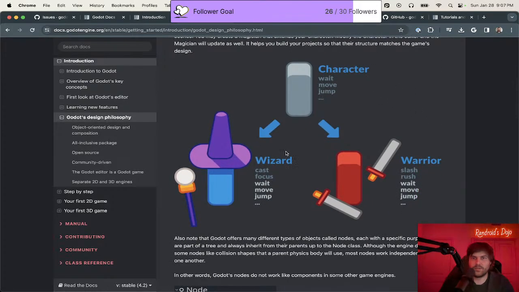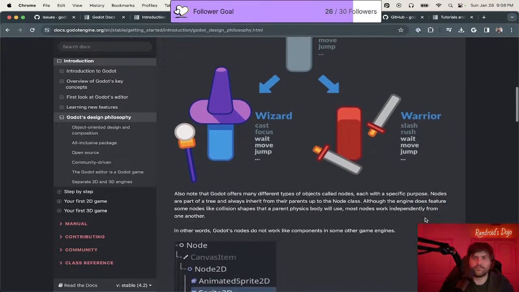Character: wait, move, jump. Wizard: cast, focus, wait, move, jump. Warrior: slash, rush, wait, move, jump.